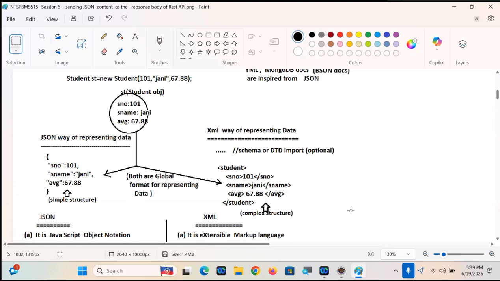The process of converting object data to JSON is called serialization, and the reverse is called deserialization. The process of converting object data to XML is called marshalling, and the reverse is called unmarshalling. For that one, we use JAXB APIs.